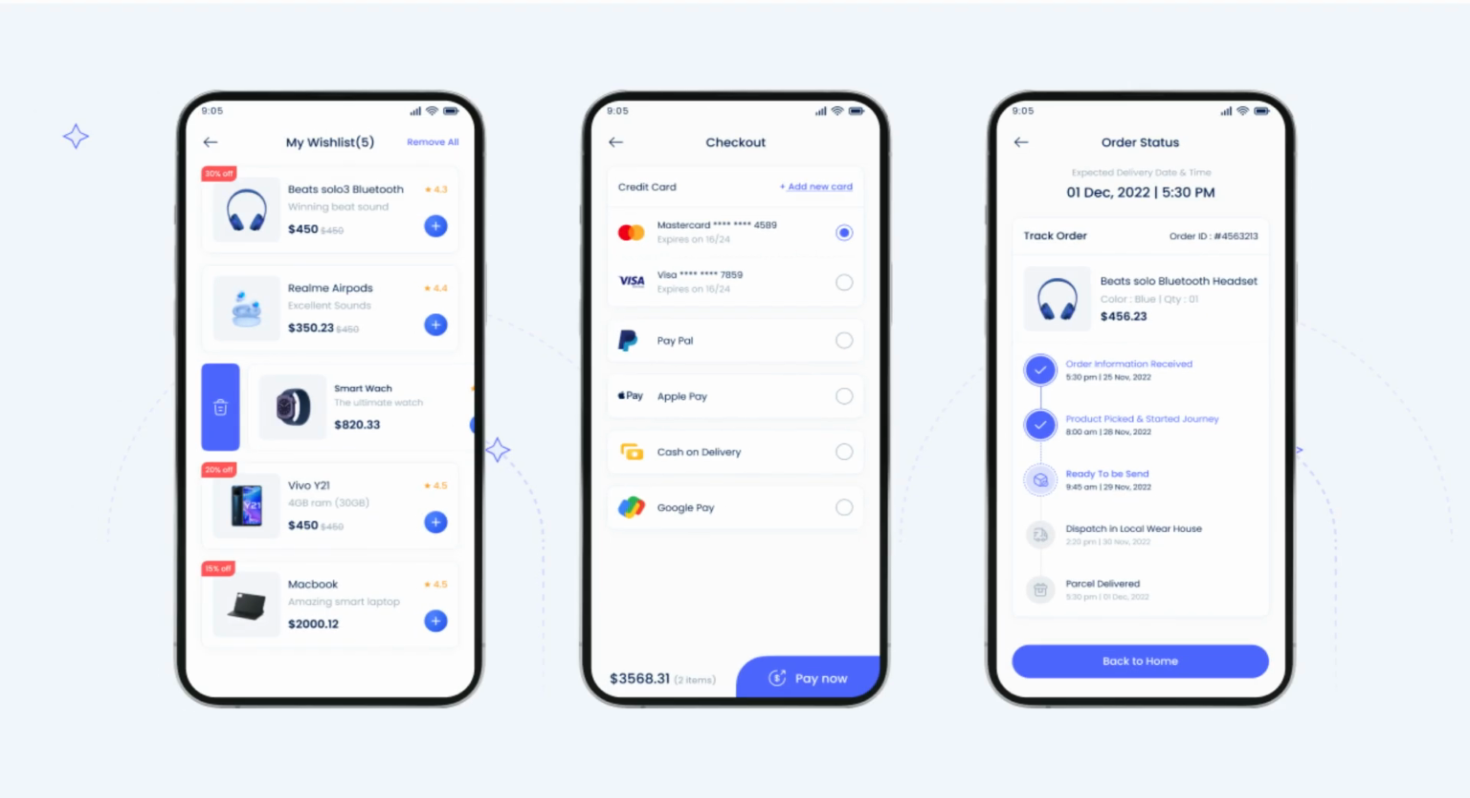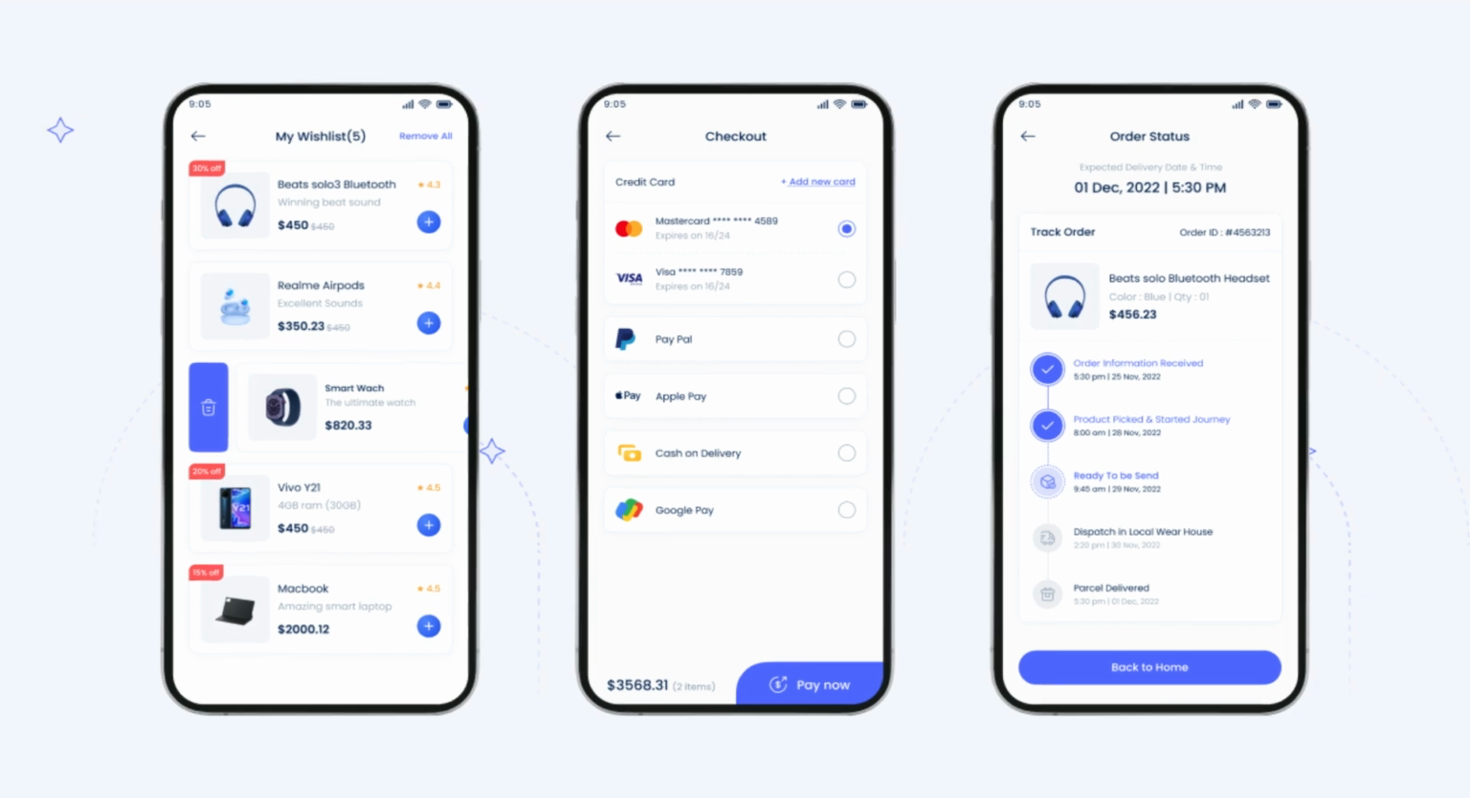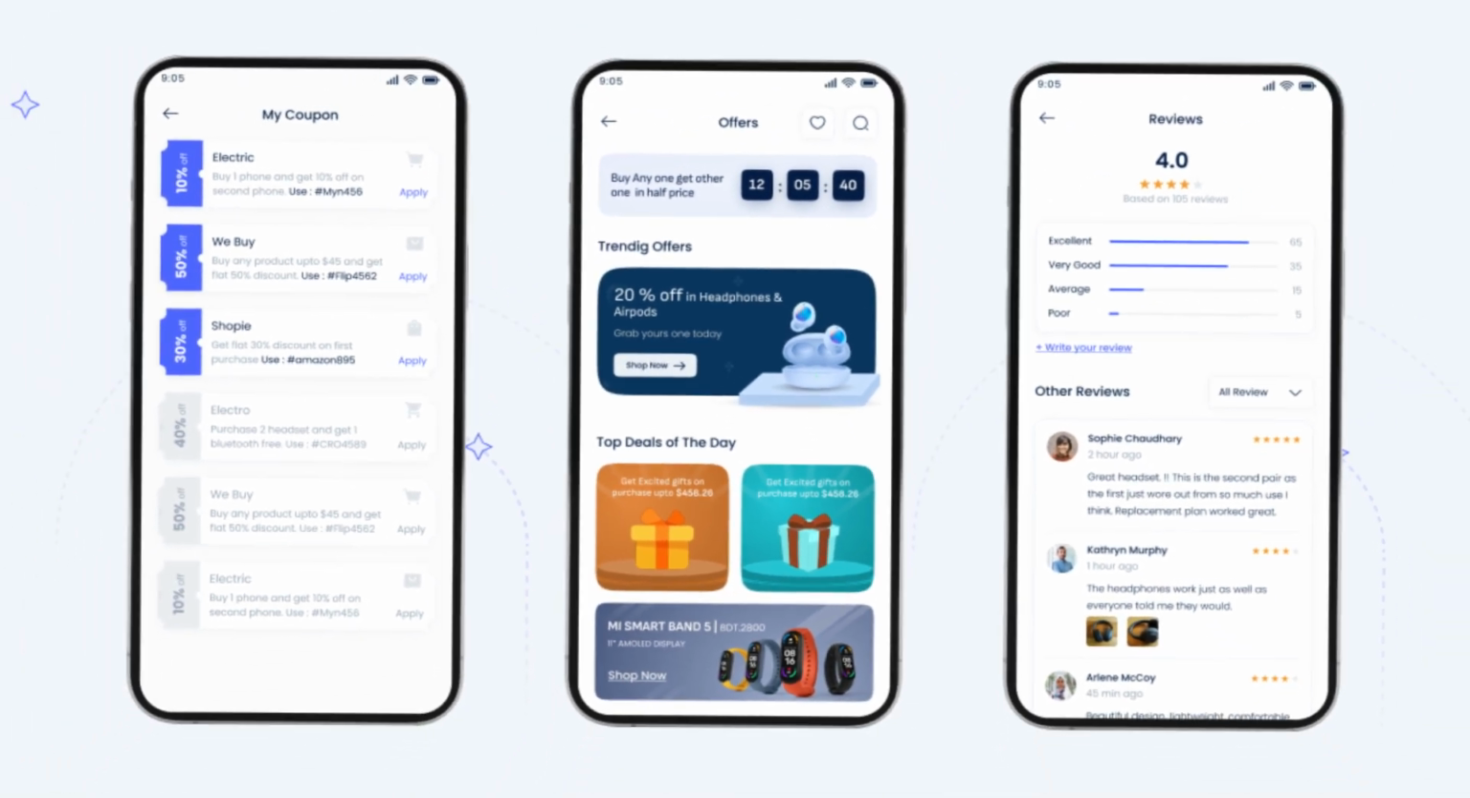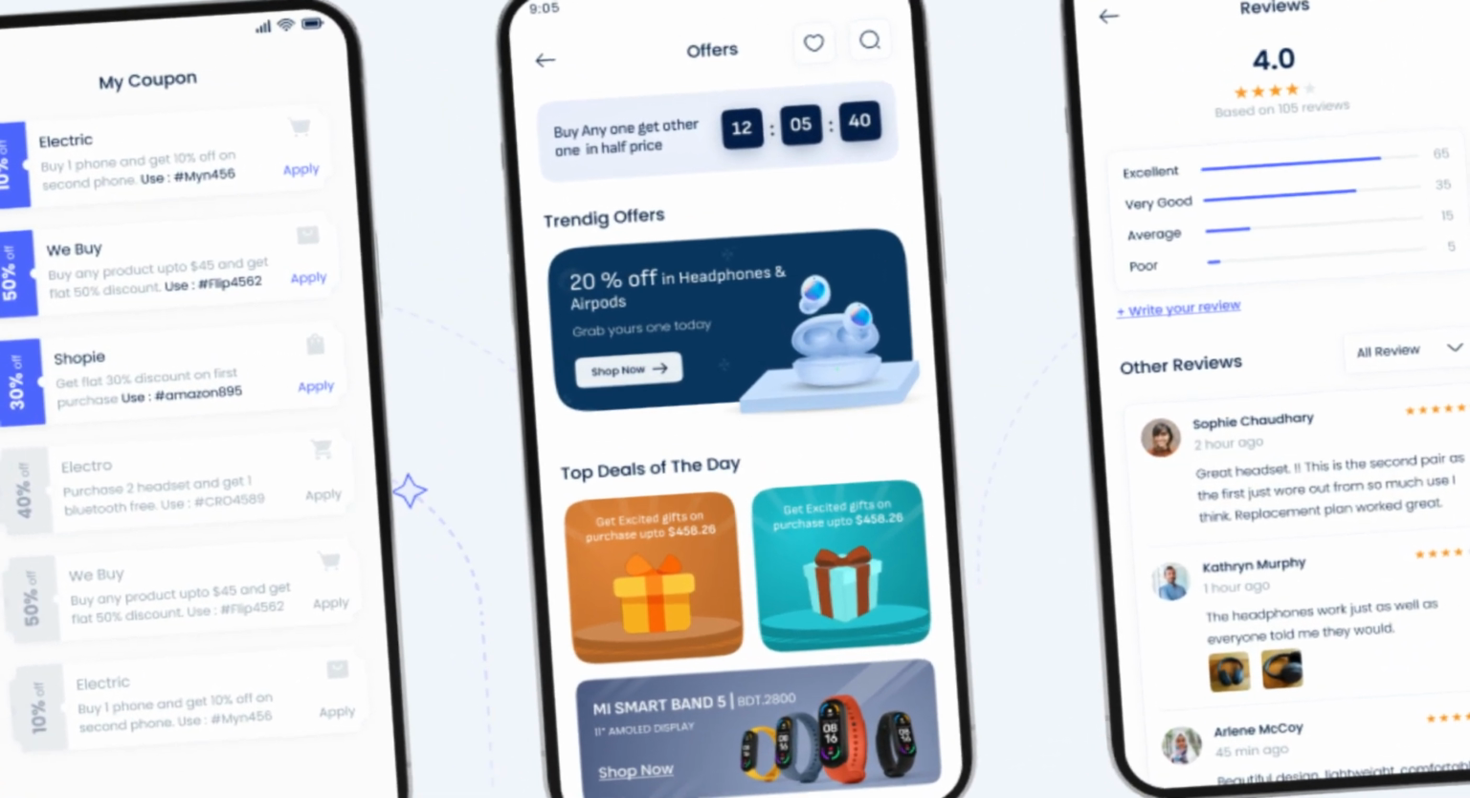Whether you're a startup or a well-established business, Mido is the ultimate template for building professional e-commerce mobile apps. Get started today and take your store to the next level with Mido e-commerce React Native Expo UI Kit template.